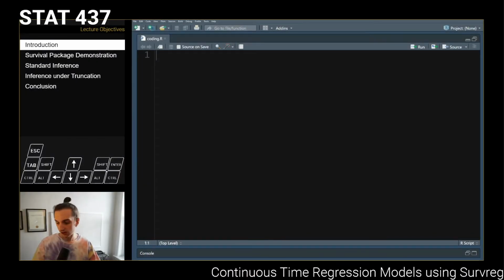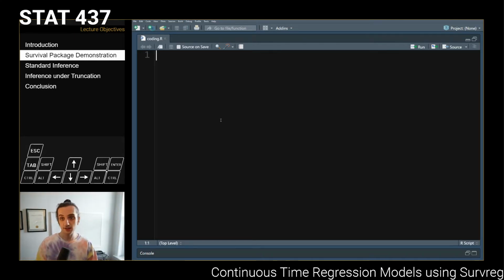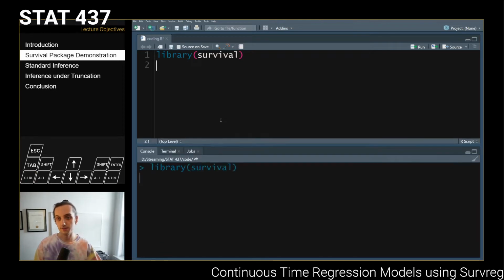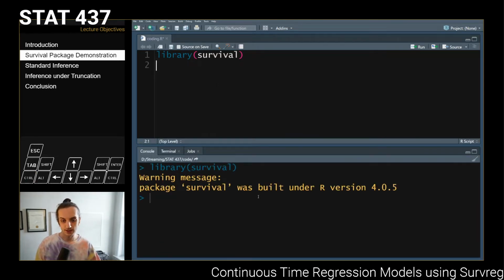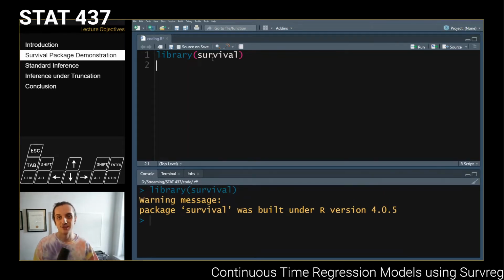So I have my R open over here. And the first thing that I want to do is just talk about the survival library very quickly. So again, I will just load this in. You will want to make sure that you've installed survival, and it just gives you some tools for dealing with survival analysis. The other thing that I want to do is actually just read in some data.